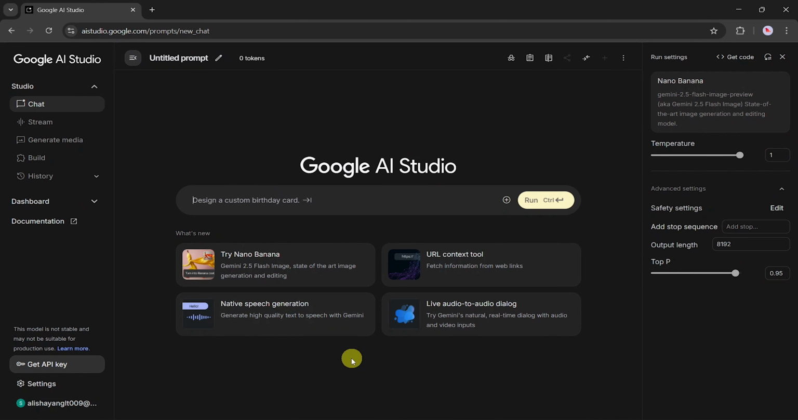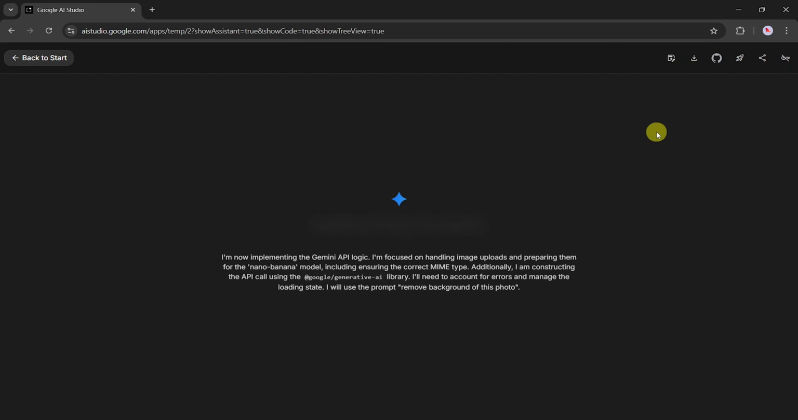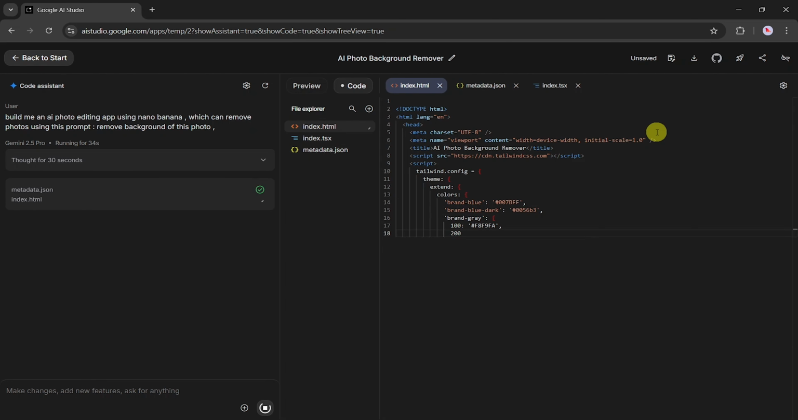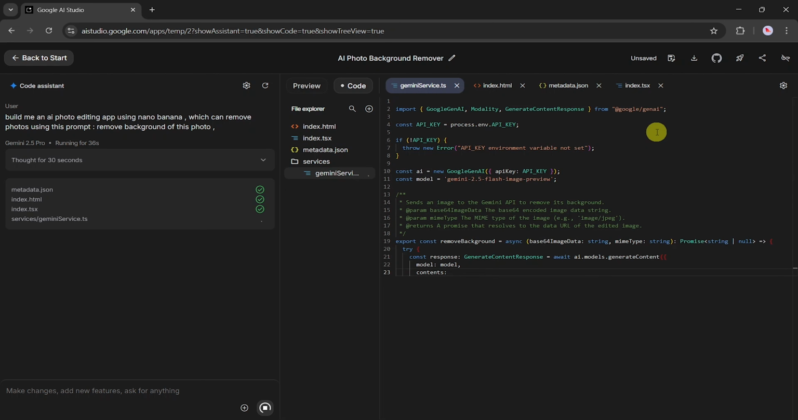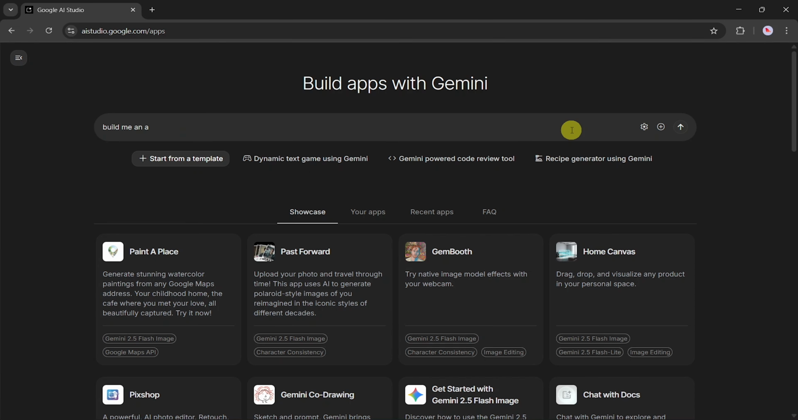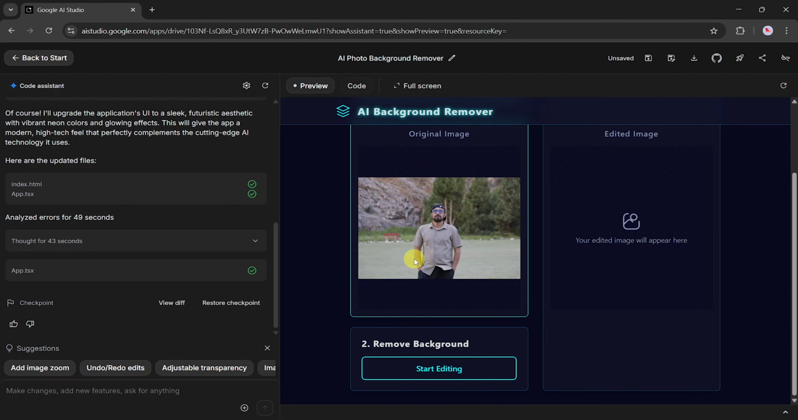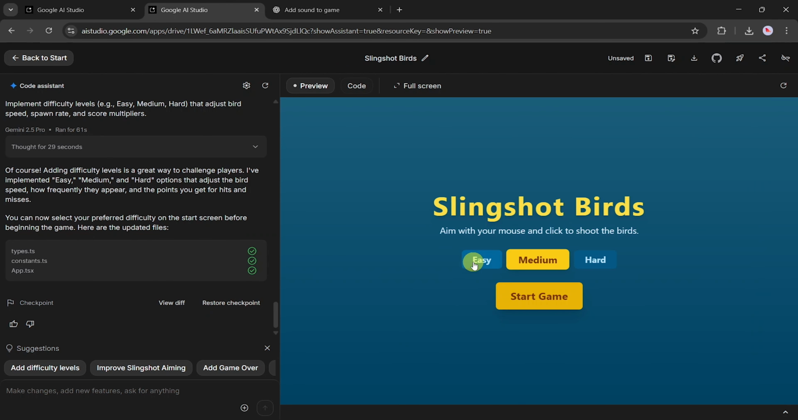In today's tutorial, we are going to explore something truly exciting. How you can use Google AI Studio to build apps and games directly through prompts. Yes, you heard that right. We are not talking about spending months learning programming, debugging endless lines of code, or worrying about frameworks. Instead, we'll be using Google AI Studio to turn simple English instructions into fully functional applications. Everything from a photo background remover to a complete 2D bird shooting game with sound effects, difficulty levels, and deployment.